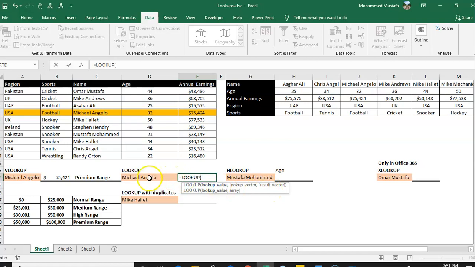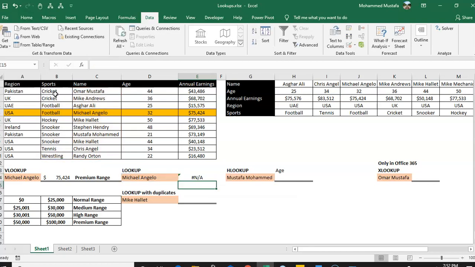So the lookup value in this case is the name, comma, the lookup vector in this case is where does the name lie. This name lies here in this column. So all you need to do is highlight the column only, press a comma, and then it says the result. So the result is what do you want to pull out? Do you want to pull out the earnings or do you want to pull out the sports? So in this case, we want to go left and we want to find what sports this person plays. So all you need to do is just highlight the column, close the bracket, press enter.